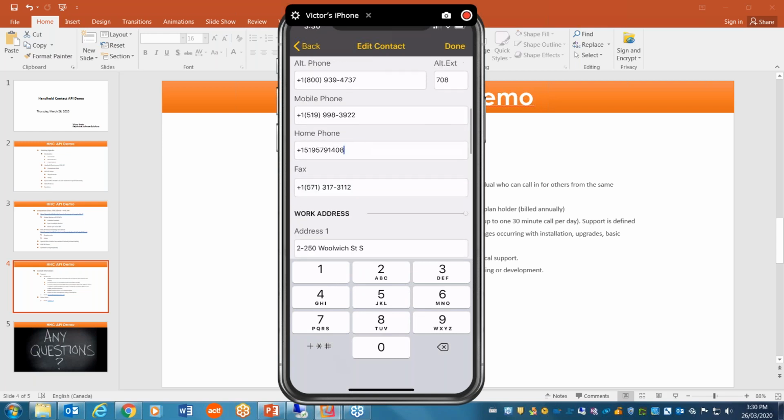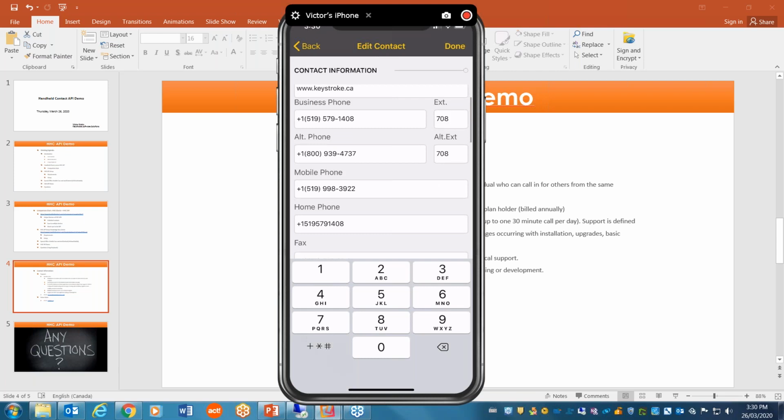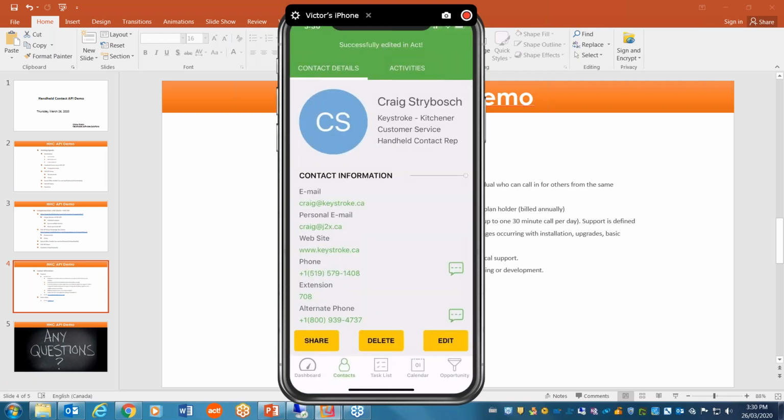That is not his home phone number in case somebody's taking notes. And then you can go and edit any information here. So I'll click done, and then all this information goes right back to ACT.